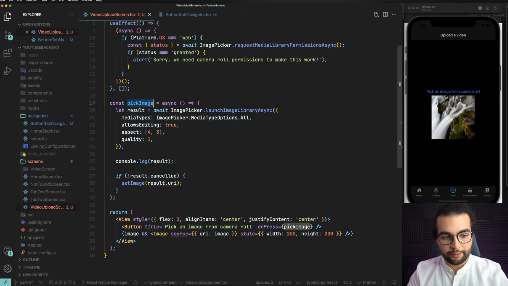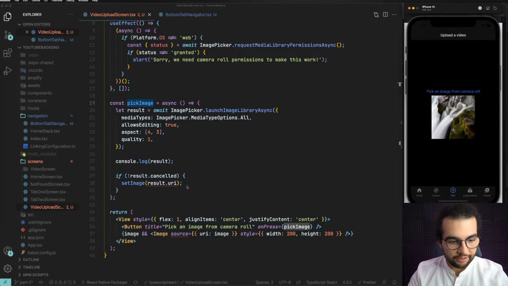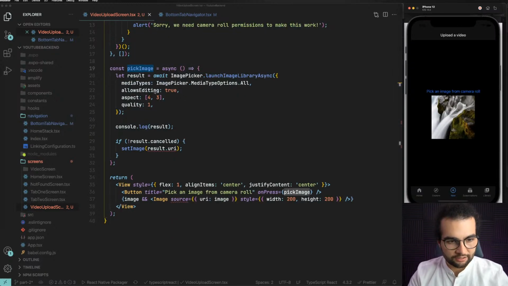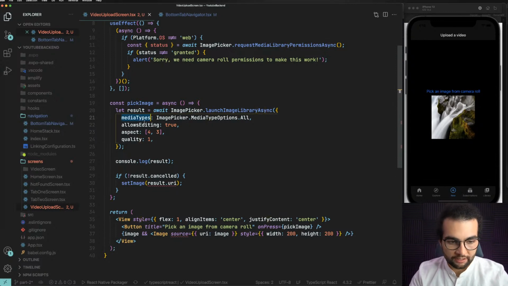Then the pick image function. This function is called whenever we press on the button. And what it does, it launches the image library picker. It says what media type it wants to pick and some other parameters.